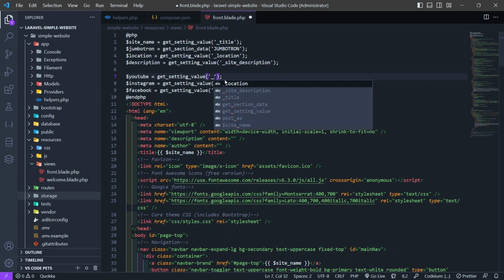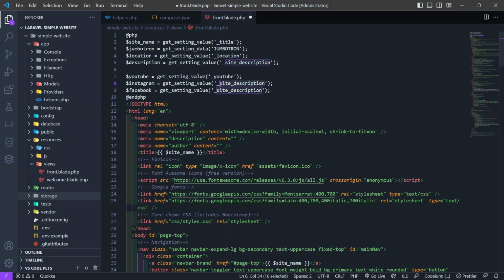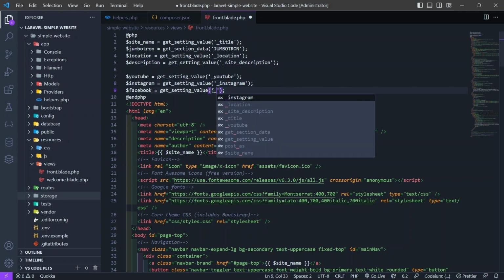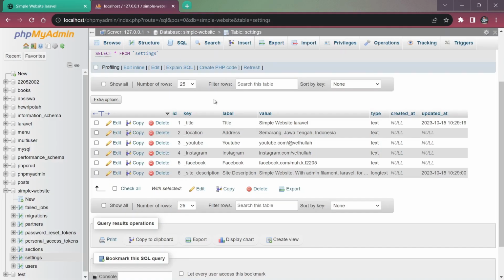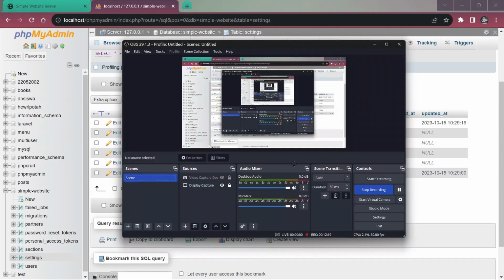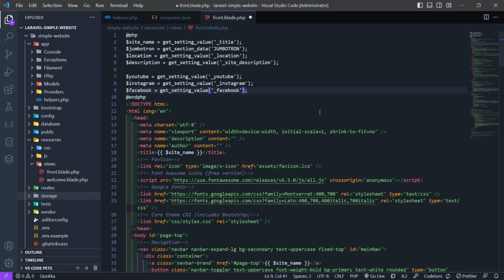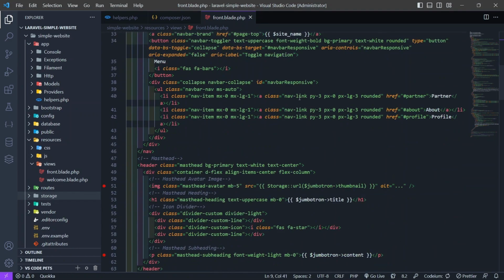Change this also. YouTube. Oops, not your YouTube, it's YouTube. Instagram. And Facebook. Let's check it. YouTube, Instagram, Facebook. Okay. Hit save.